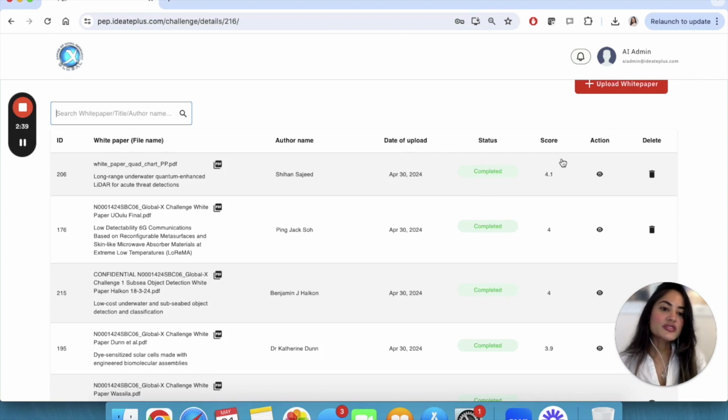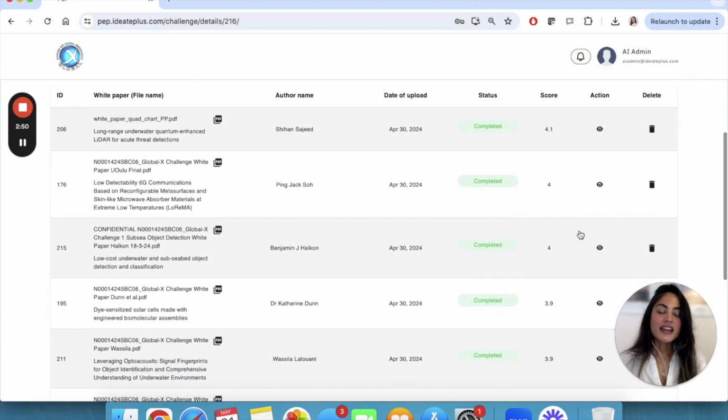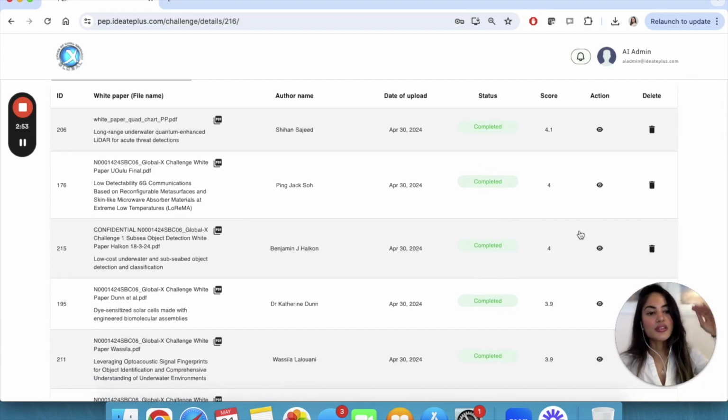We also have the scoring column here, which specifies the score for each of the white papers. The score is actually out of 5. And what's really neat about this tool is the fact that the ideas with the highest score are actually going to be shown right at the top of the page, which is great because it's going to help save some time for the evaluator. So rather than looking through each of the white papers, they can focus on the ones that have been provided the highest score first and then work their way down from there.